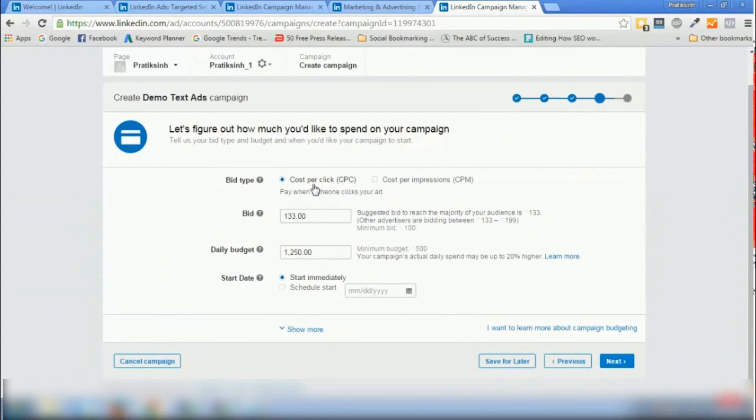So CPC is cost per click, and if you want to pay per impressions, you can click on this, and cost per impression would vary accordingly. So right now let's just go for CPC, cost per click. Over here LinkedIn automatically gives you a minimum bid. You cannot bid less than 100 rupees. It will also give you suggested bidding, and other advertisers are bidding between 133 and 199.